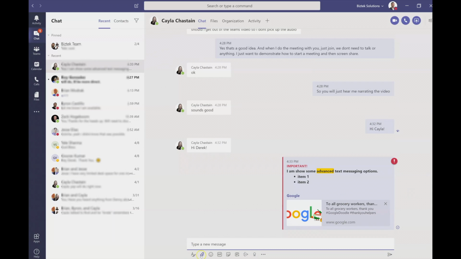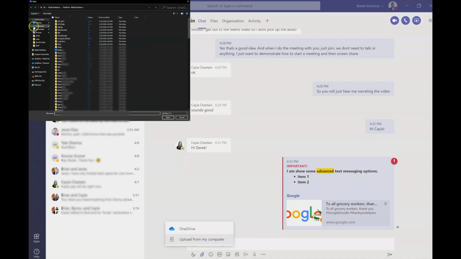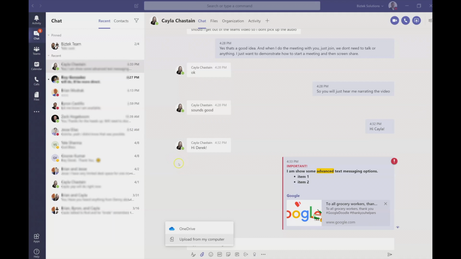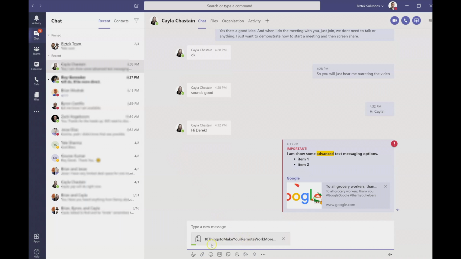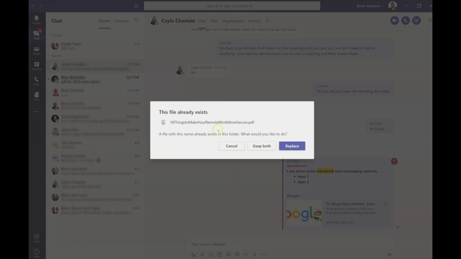Some other cool things here. Maybe I need to send Kayla a file that I'm working on, so I can select the little paper clip here. I'm connected to my OneDrive. I can pull it out of there, or I can grab it from my computer. I'm just going to grab something from my computer here, and I'm going to go to my downloads folder, and I've got this flyer here that I want her to see. I selected it, and there it goes, and you see it's uploading here.